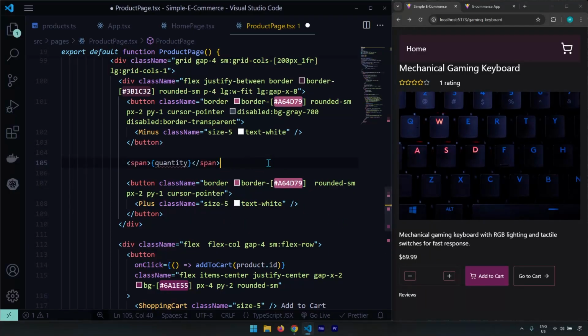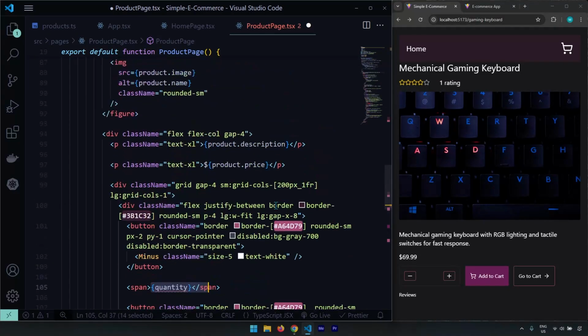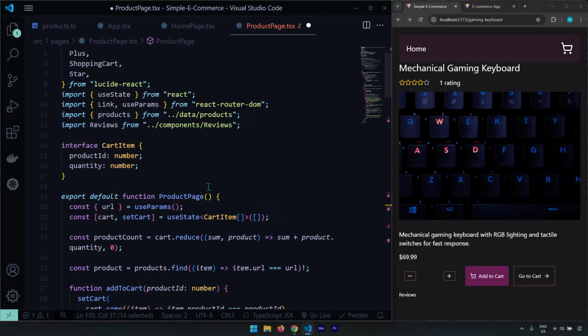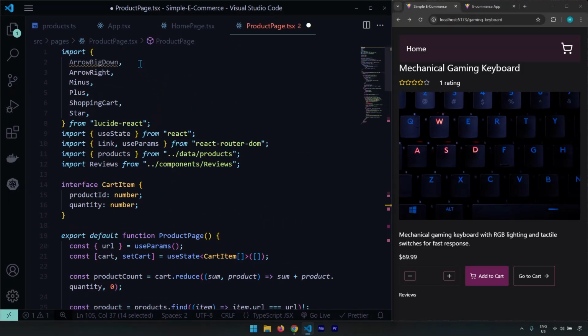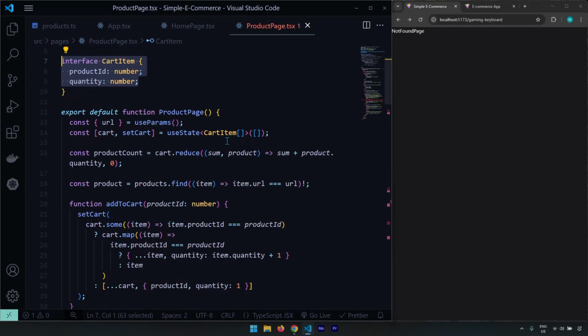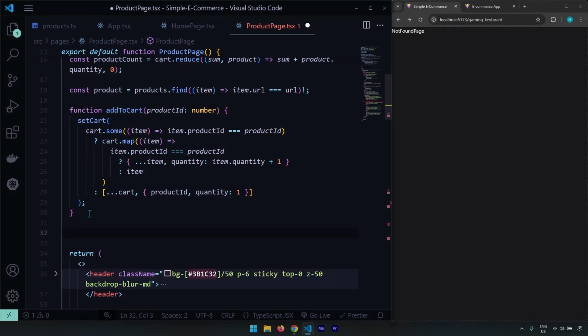So if I just bring this back, the reason that it doesn't work is because we have not actually selected the quantity from our cart. Now imagine, where is the quantity? The quantity, let me get rid of this icon. The quantity is on our cart. So let's select it from the cart. I'm going to come right here, beneath the function.